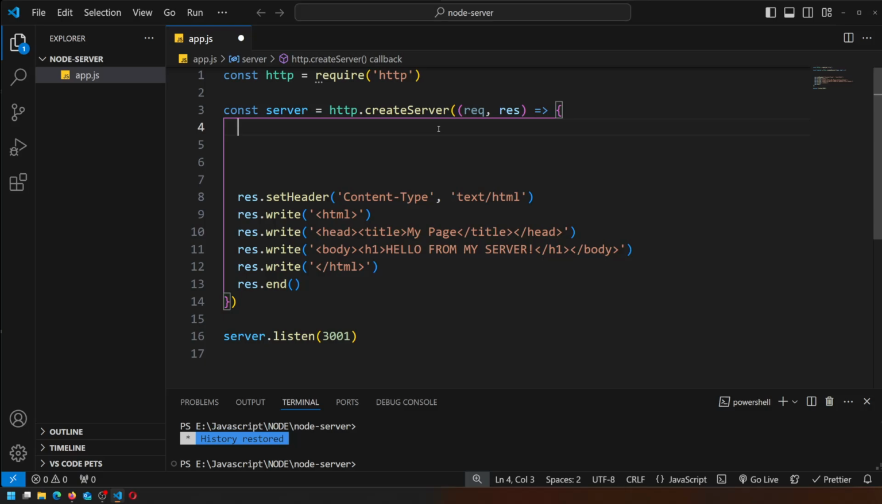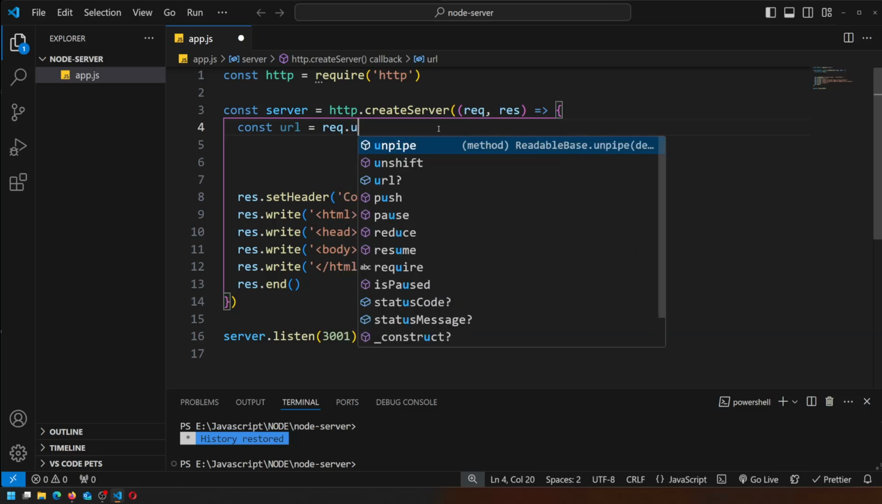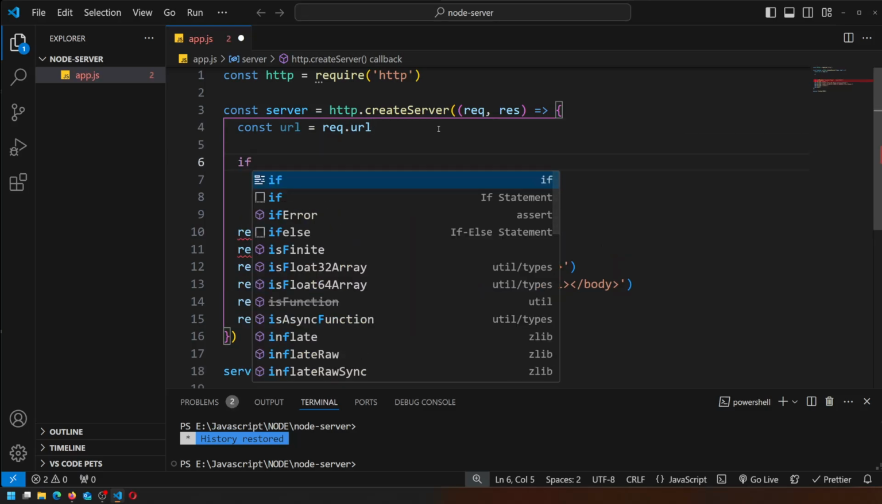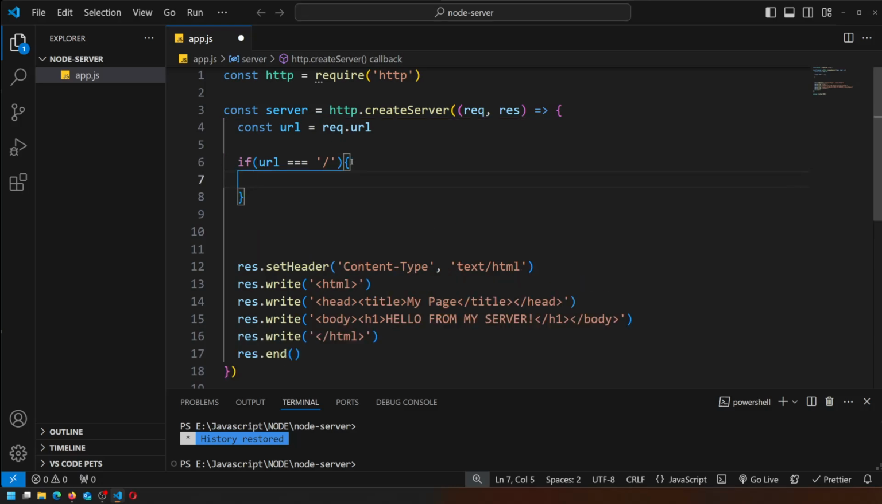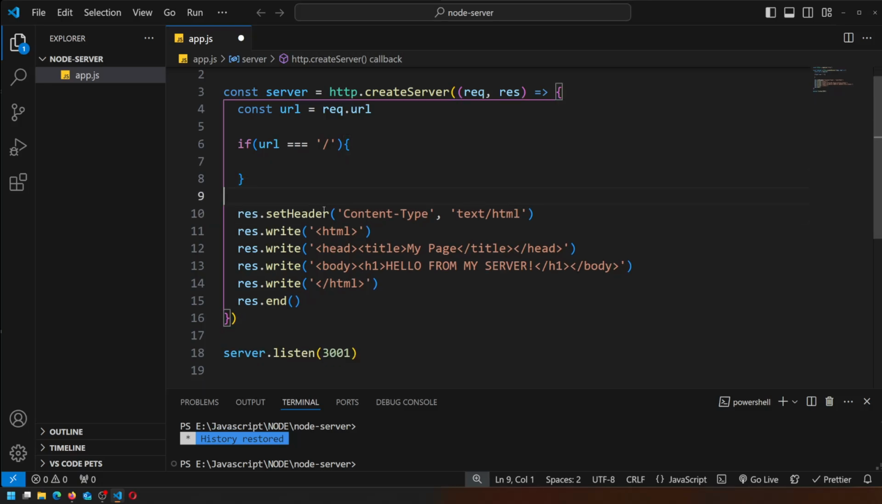So we're gonna go ahead and create our constant, and then we're gonna create a URL where we will store the request URL that was sent to us. And then we're going to create an if statement. And in this if statement, we're going to check if URL is equal to the base, right? So if someone comes into our website, then we want to send something back to them. And by the website, I mean just the root of the website.